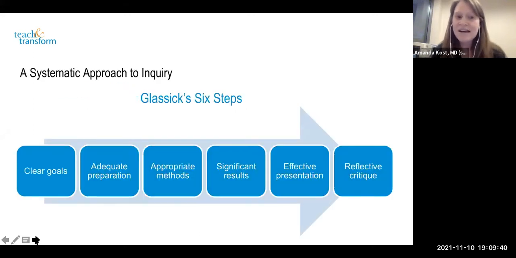So this is a systematic approach to any kind of inquiry. This works for any sort of scholarship. It doesn't matter if it's educational research or clinical research. Glassick's 6 steps can help you find your way.